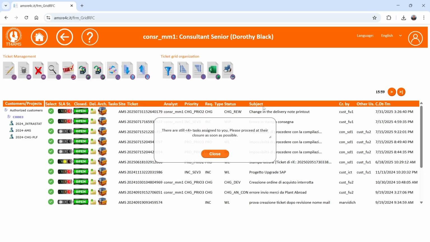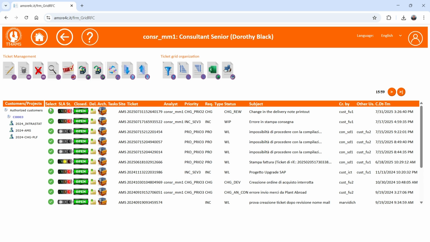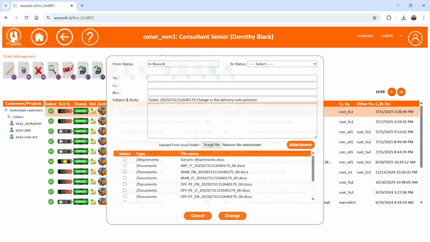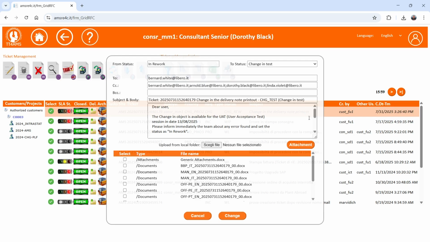The analyst, who received the ticket in rework, corrects what the requester reported. Once done, he will enter the application again and change the status of the ticket, making it available for testing again. In the body of the email, you can write any clarifications necessary for the requester to understand the situation.